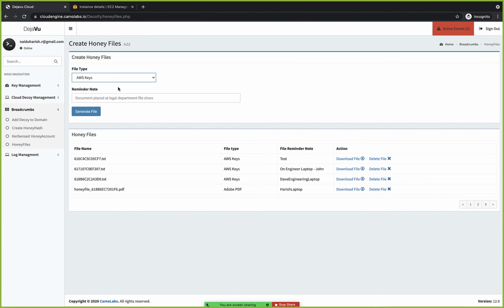The way this works is we create a fake AWS key on our infrastructure, so it has no dependence on your AWS in any way. You can then deploy this on an engineer's laptop. So let's say, HDOS engineering laptop, and you create the key.